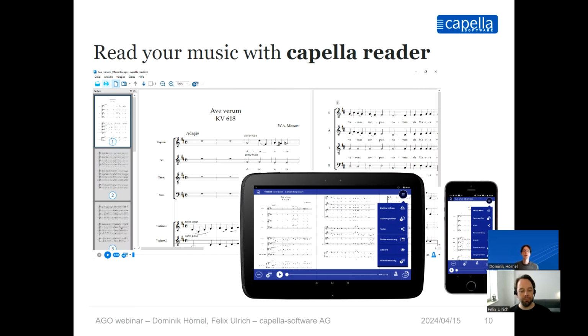And finally, I would like to mention Capella Reader. Capella Reader is used if you want to read music, play back music, or practice your part when, for example, you're singing in a choir. And Capella Reader is not only available for Windows and Mac, but also for Android and iOS. So you can take the software into your rehearsal or wherever you go, and the scores are always with you. It also reads MusicXML, and you can also share your scores in the MusicXML format.